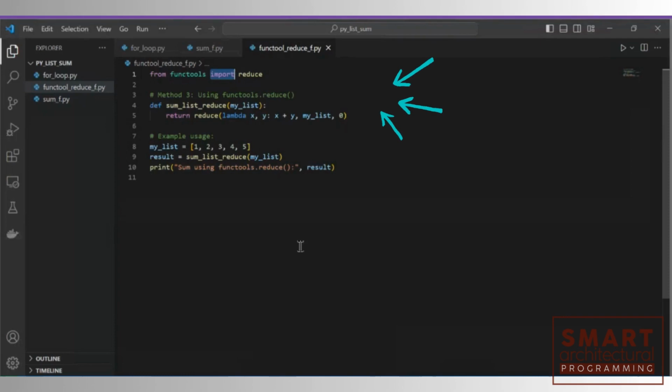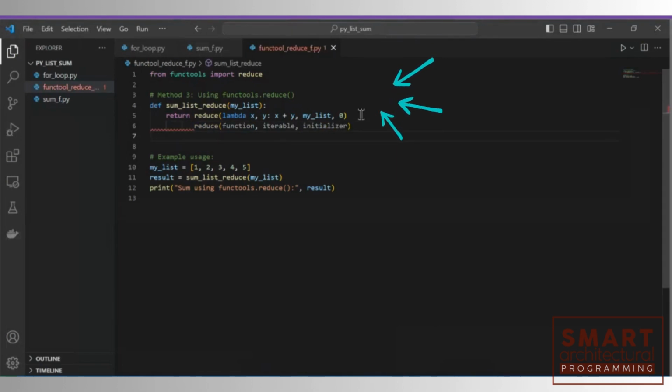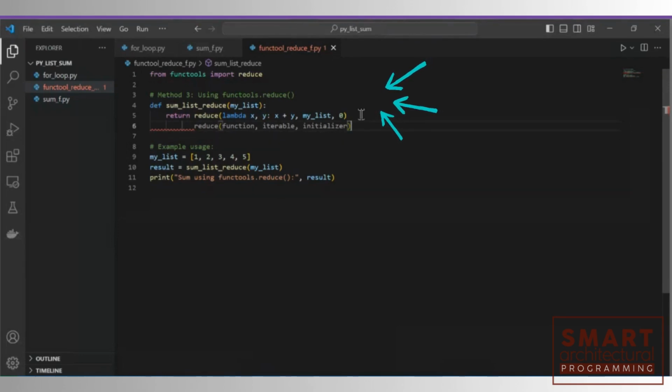Now, the reduce function is fairly complicated because there are 3 input values to the reduce function for it to function properly. And understanding that is a little bit tricky to get your head around. So the reduce function takes in 3 arguments. It takes a function, it takes an iterable, and it takes an initializer.